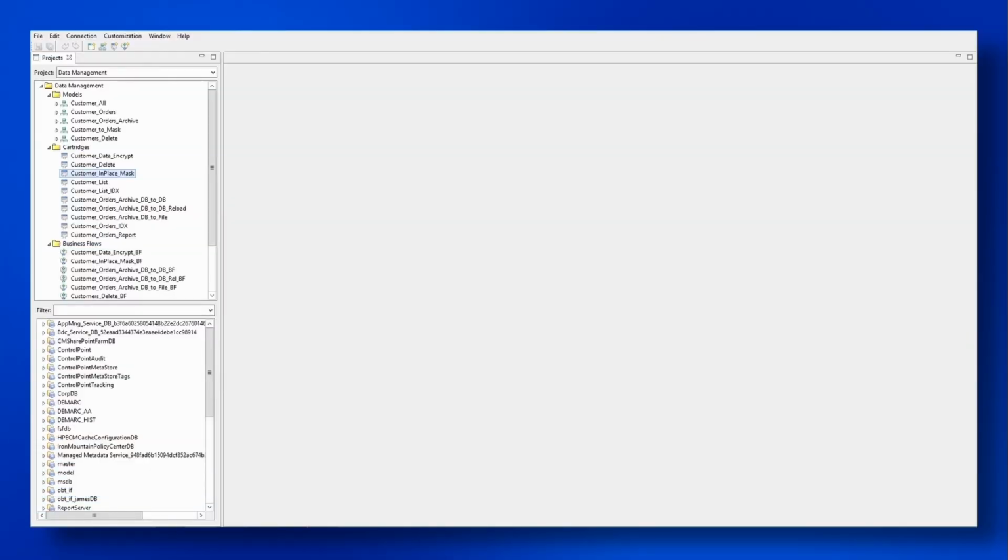Welcome. So today we want to focus on the mask in place functionality that is provided with SDM. This is often preferable to deleting data from application databases, as that can cause issues of referential integrity. So if a data subject access request was submitted and the right to be forgotten was triggered, it may be easier to mask that data as opposed to deleting that data.